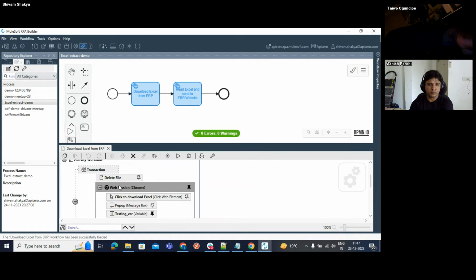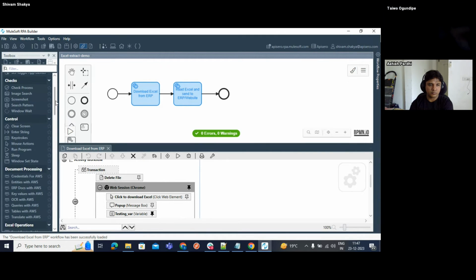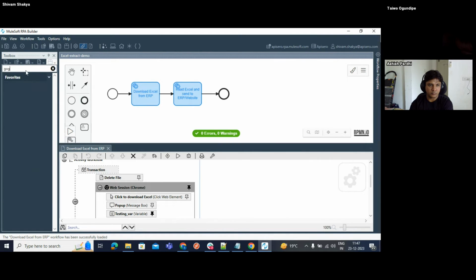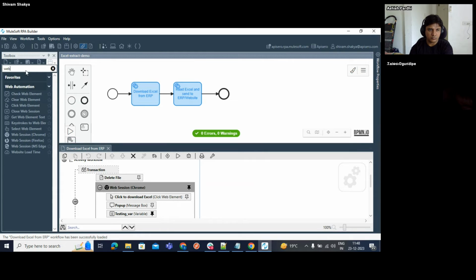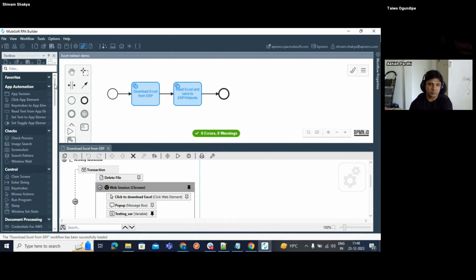First of all, where to find these actions. If you click here, this is our toolbox. You will see all the actions which are present right now in the MuleSoft RPA. If I click web, these are all the elements for the web session. We have this web session Chrome. If we use this one, it will open the Chrome session. This is for Firefox, and this is for MS Edge. So you will get all those actions in this toolbox.